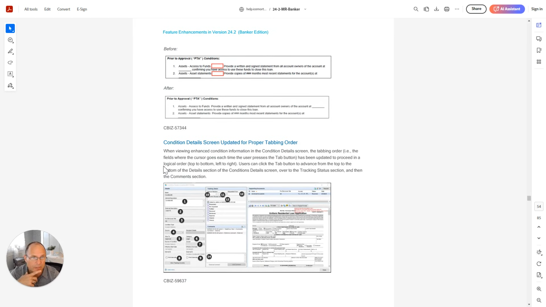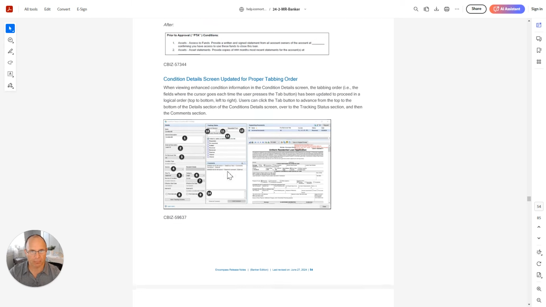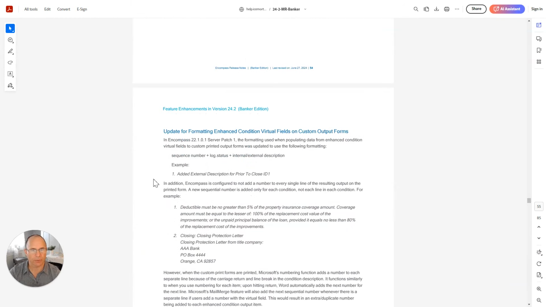Condition details screen updated for proper tabbing order, so their tab sequencing was out of order. By the way, this is another thing. Remember, input forms have a tab index, and it looks like the tab index was out of sorts, so ICE updated the tab index to go as shown on screen. Thank you very much, ICE developers.